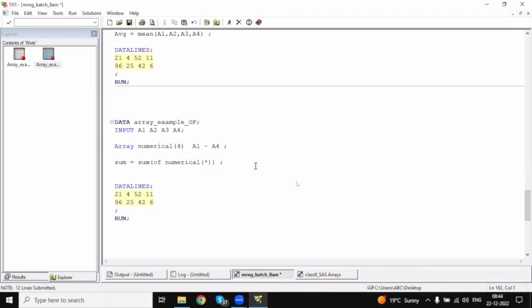If you want to calculate some average values, use mean of. Instead of writing all the variable names, just use an array. If you want to calculate some minimum value, use the min function, min of. For the maximum value, max of.